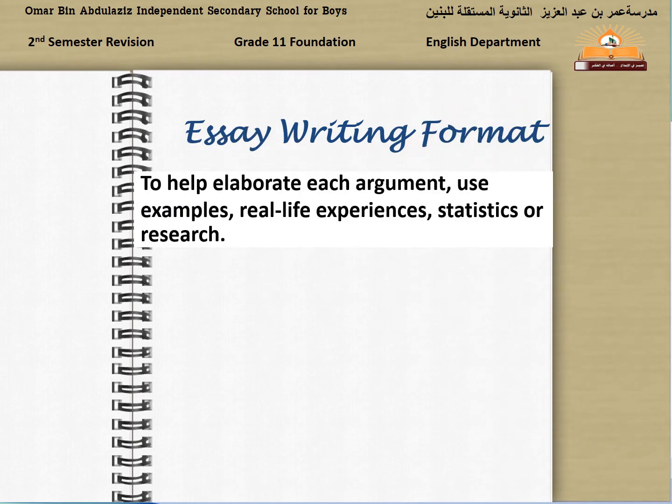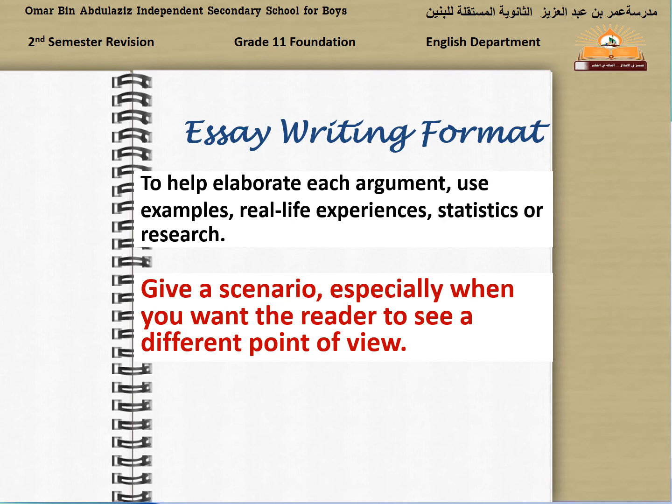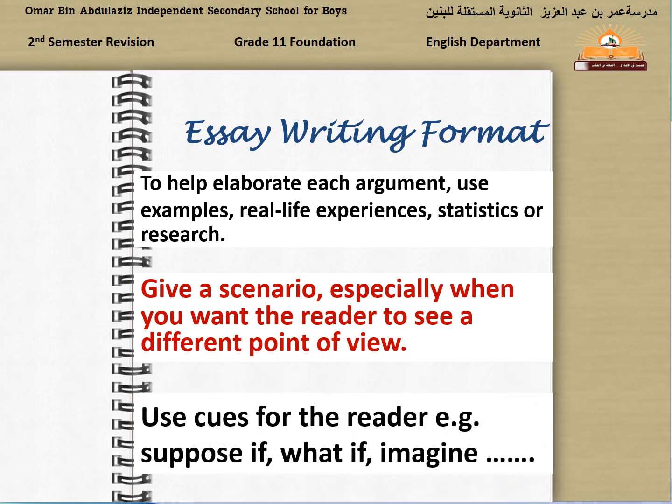To help elaborate each argument, you have to use examples, real-life experiences, statistics, or research. You have to give a scenario, especially when you want the reader to see a different point of view. You have to use cues for the reader. For example, you can use words such as suppose if, what if, imagine if.